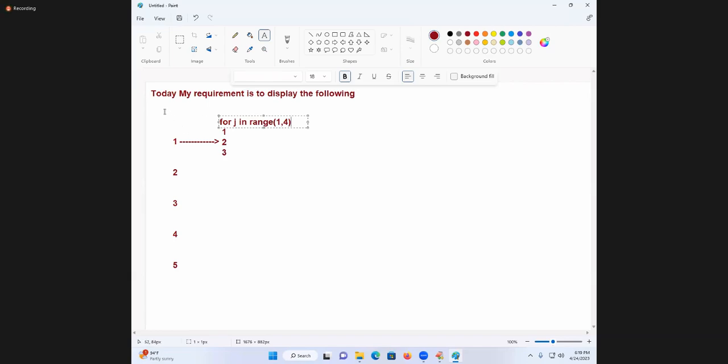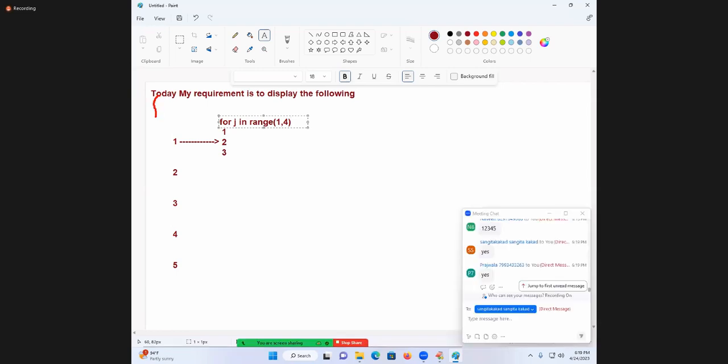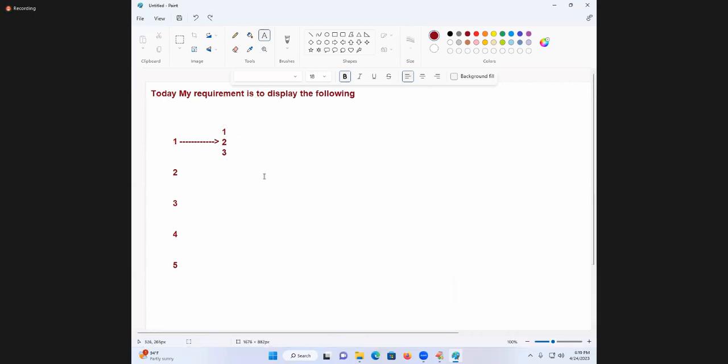For this for loop, what will I write? For i in a range of 1, 6, I will say. When 1 is coming, I want to generate 1, 2, 3. Again going to 2. When 2 is coming, I want to generate again 1, 2, 3. So in simple words, when this 1, 2, 3 is coming, here I want to generate 1, 2, 3.